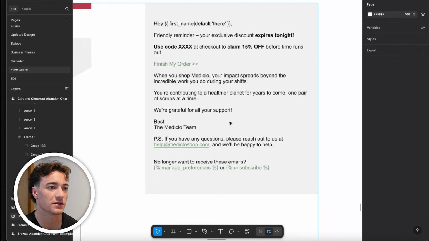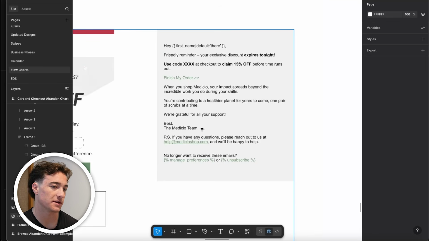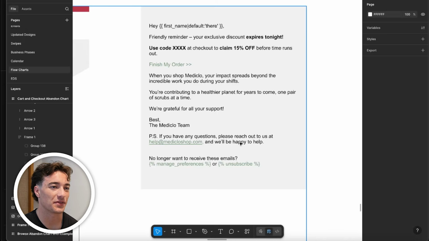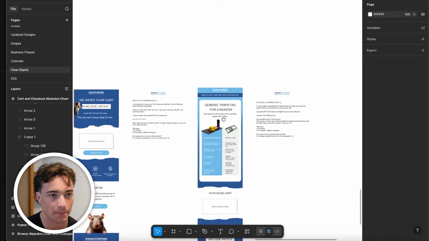This brand is huge on saving the environment. And so it's like, hey, your impact spreads beyond the incredible work you do during your shifts. You're contributing to a healthier planet for years to come, one pair of scrubs at a time, because their products are actually good for the environment, unlike other scrubs. And so I think that that is a nice little addition. These are the sort of things that you can A/B test in your abandonment emails.